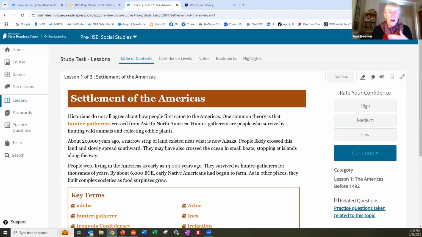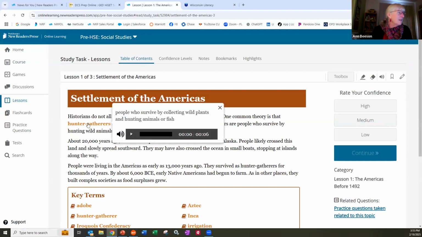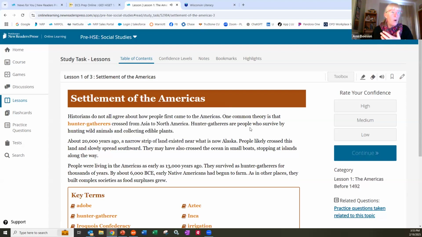Now, you are going to have to do some reading. It's how it's working. It's how you've got to learn it. So this is going to be the introduction to it. So we have to read this right now. If I click on this word that's highlighted, if I highlight this and play: Hunter-gatherers, people who survive by collecting wild plants and hunting animals or fish. So if you need that audio backup, it's there.